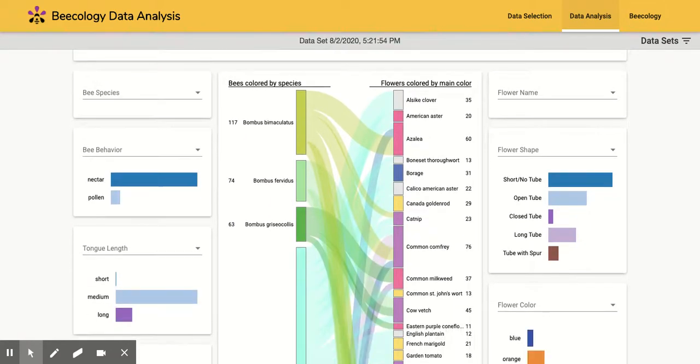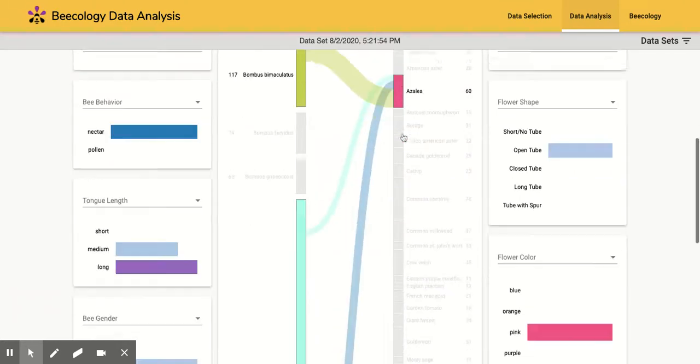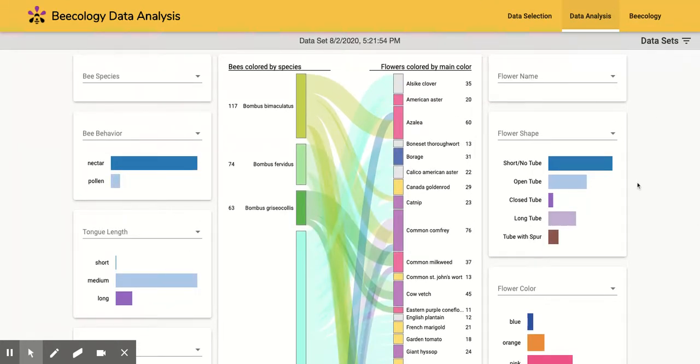This tool shows data as the number of connections between bees and flowers. Click on a specific bee species or flower species to more clearly see a particular connection. The surrounding drop boxes can be used to further filter your data.